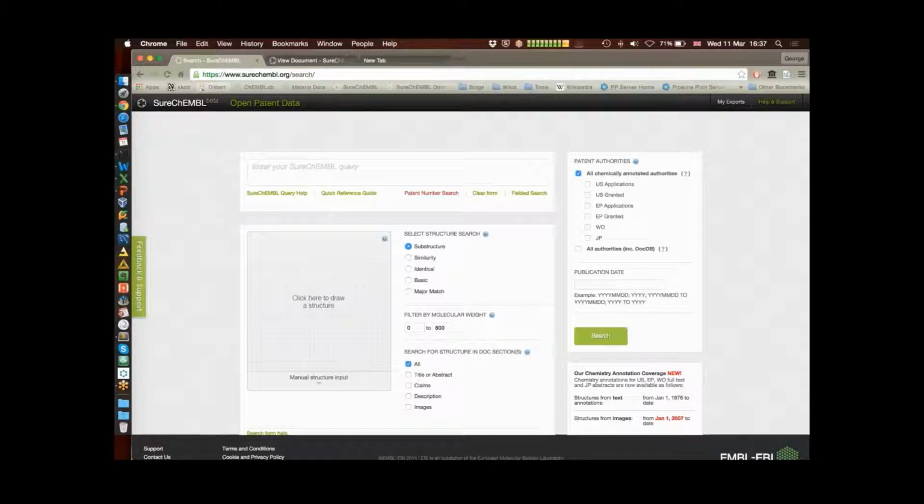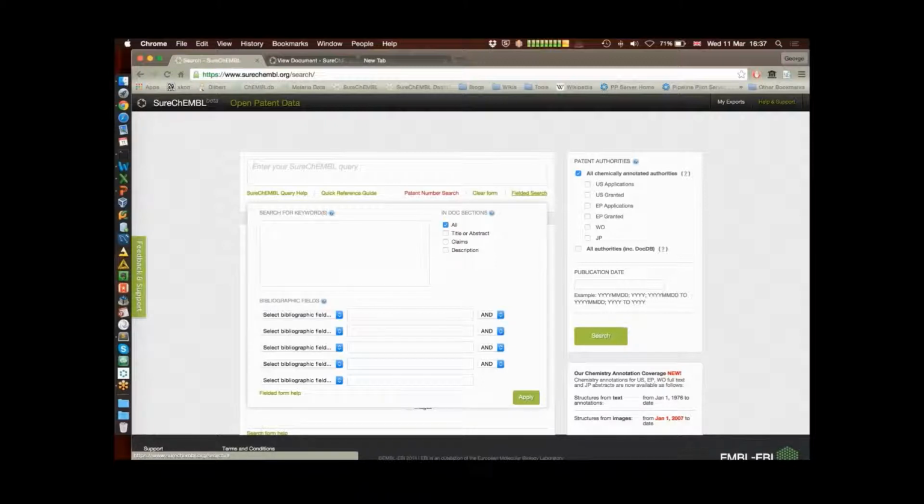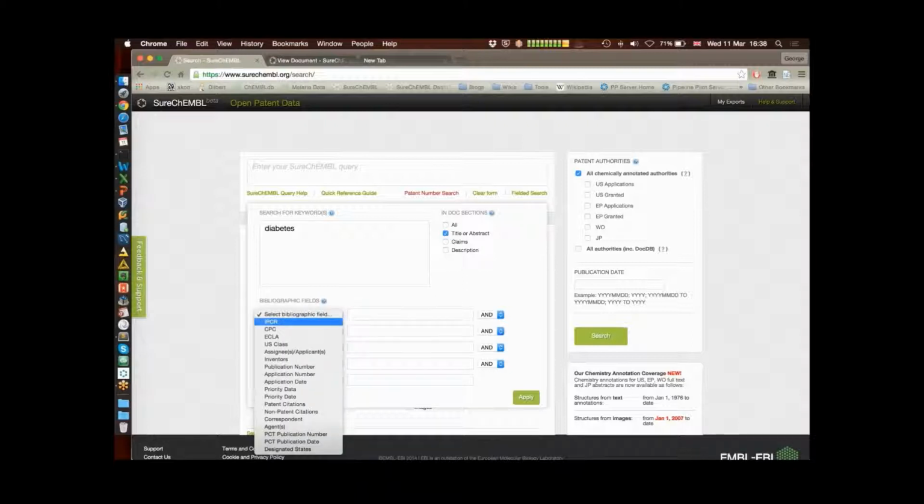For that, I will use the fielded search button, here. When you click this, a new window opens. You can search with a keyword, let's say diabetes. And you can specify the section of the document where you want the word diabetes to occur, let's say title or abstract. Then you can add more filters and parameters based on the bibliographic data of the patent documents. Let's say, for example, that you want the assignee to be Novartis.